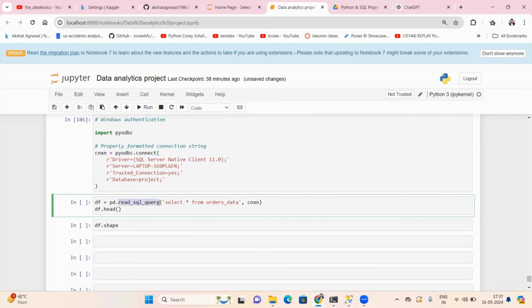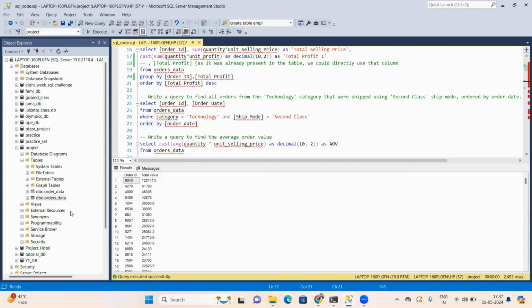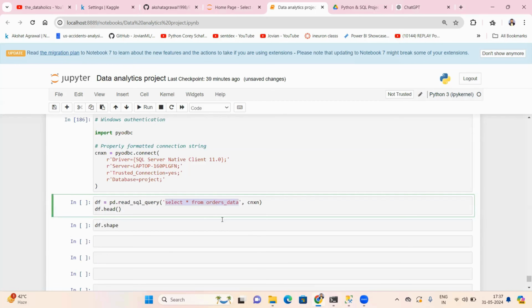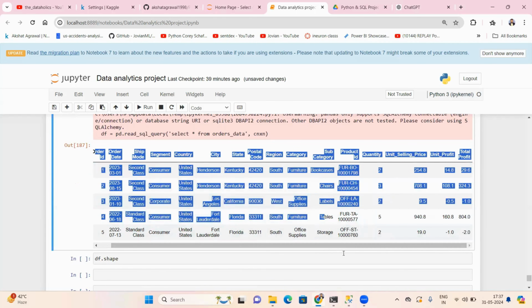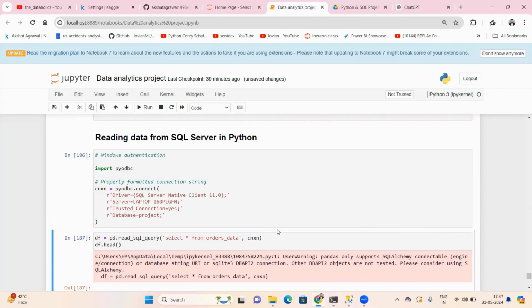read_sql_query is a function in the pandas library, right? So pd.read_sql_query, and this is, let's say, the SQL query. I have a table called orders data in this project database, right? We have already seen that previously. I'm just reading that by the connection object, right? And putting whatever we get into a data frame. So if I see the data frame after running this, it will be again whatever we have imported, correct? So this is how we can read the data from SQL Server into Python using the PyODBC library.